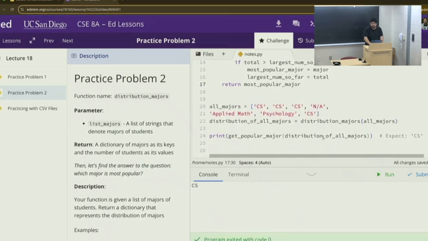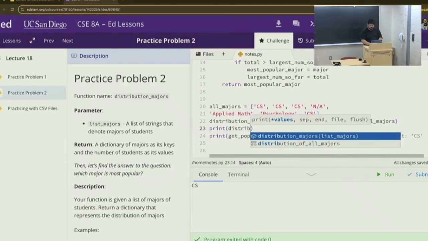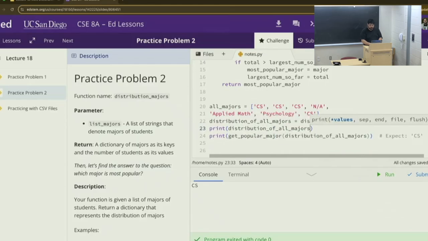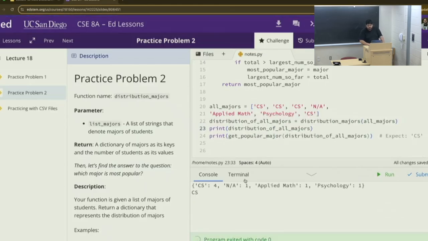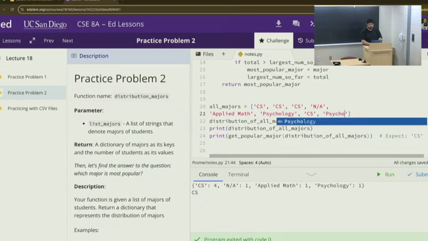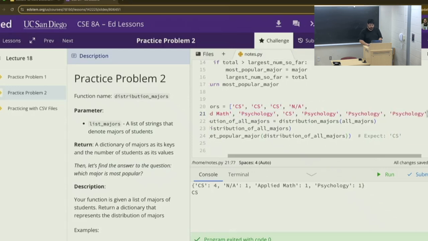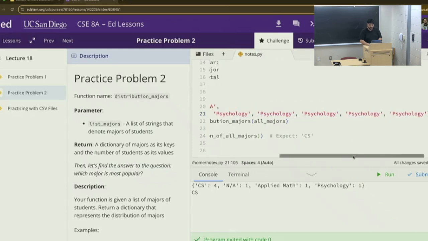Ta-da! CS. It's kind of hard to see it well. Let me see. Print distribution of all majors. Right. We know it's CS because CS has 4. But CS was the first one. Let's make it the last one that gets updated. So let's put psychology. Ecology. Right. We're going to add that a couple times. Boom, boom, boom, boom. Okay.